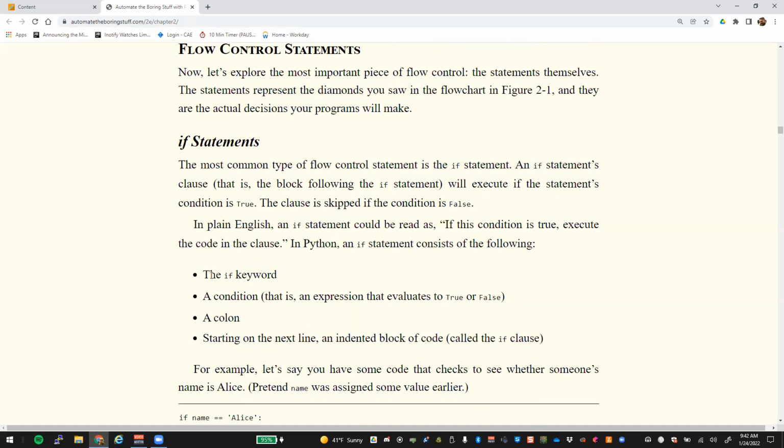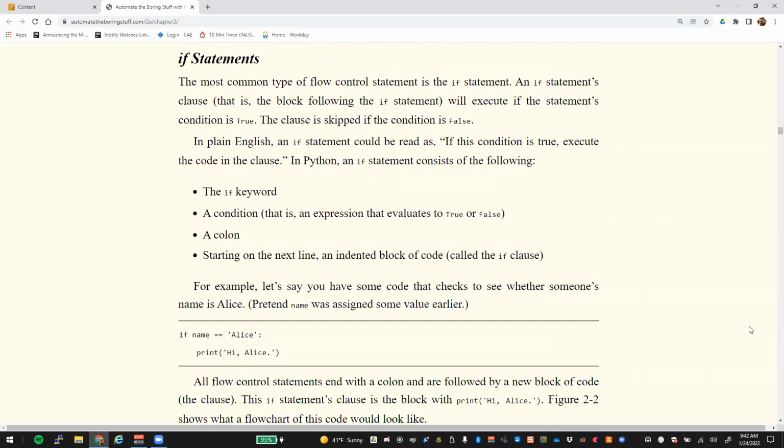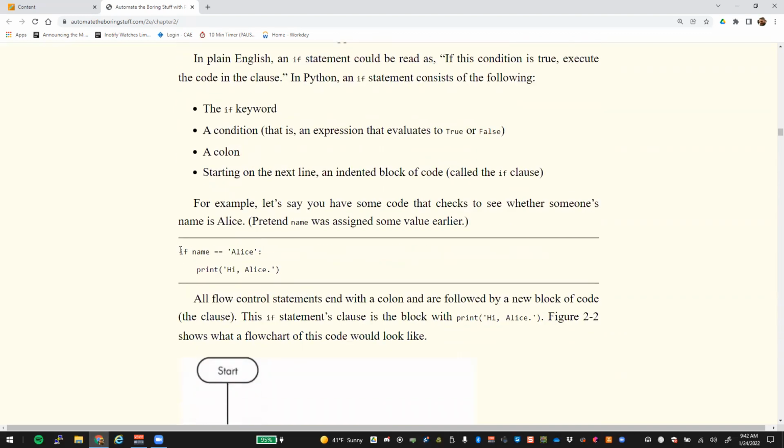For now, the first flow control that we're going to work with is if statements. And this is pretty simple with the flow chart that we talked about before. An if statement is always going to have the if keyword. It's going to have some condition after it that is going to evaluate to true or false. It's going to have a colon after that condition. And then starting on the next line is going to be an indented block of code. So in its most basic form, if name equals Alice, notice the colon, then we indent one line and say print hi Alice. If name is not equal to Alice, this does not get executed. It just ignores it and keeps moving on. Does everybody understand how ifs work?